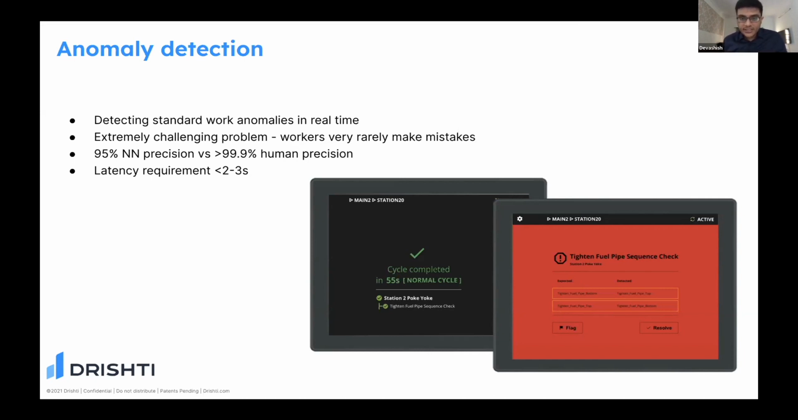This is a very challenging problem, because human beings rarely make mistakes. If an NN model gets to something like 95% precision, a data scientist will be very happy, right? 95% looks like a good number, but human beings are much more precise than that. Most human beings would have something like 99.9% precision. So imagine you have 1,000 cycles. A human mistake will happen probably once in 1,000 cycles, whereas a model with 95% precision will make some 50 false alarms for one true alarm, which would really not be a good experience, right? On top of this, we have a latency requirement of less than 2 to 3 seconds, otherwise the user experience is again pretty bad.